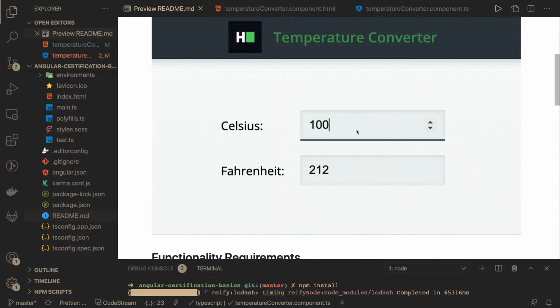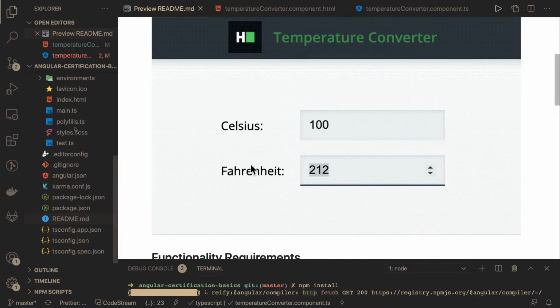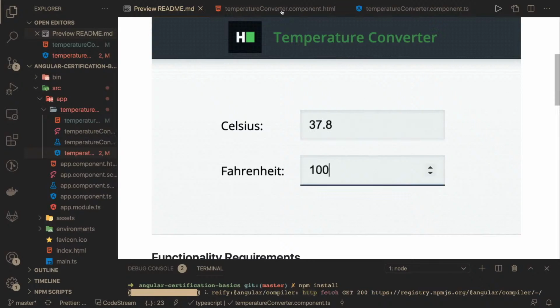From the look, it looks very easy. We just need a formula to convert Celsius into Fahrenheit, and Fahrenheit into Celsius, right? This is what we need to do, and we need to write just an onChange event on these text fields. We need to do the model binding so that whatever you are entering inside Celsius, we should be able to capture it. Okay, so this is our temperature converter component.